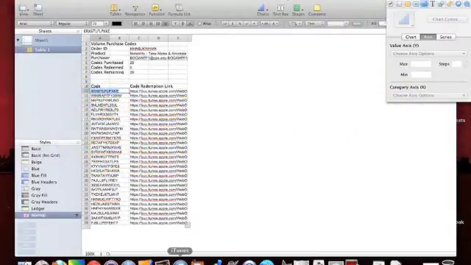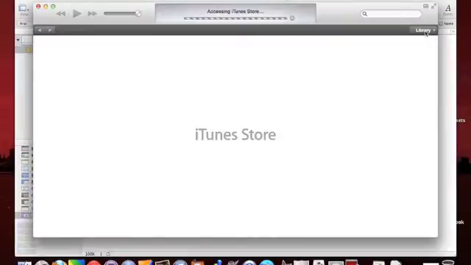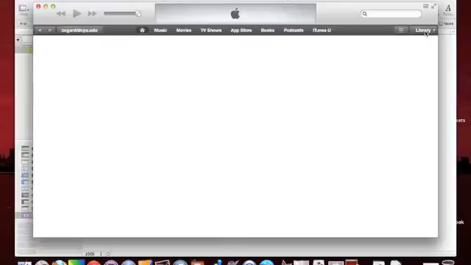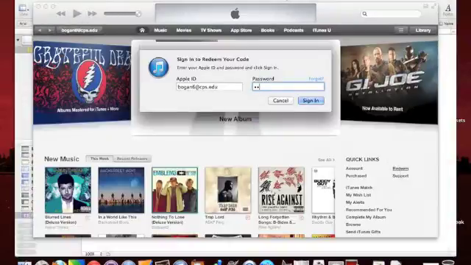And then I want to open up iTunes, and I'm going to use this one code to redeem a copy of that app, so I can then fish it out of iTunes and add it to Configurator. So now that I'm in the iTunes store, I'm going to come over here to redeem, and then I'm going to be prompted to sign in.